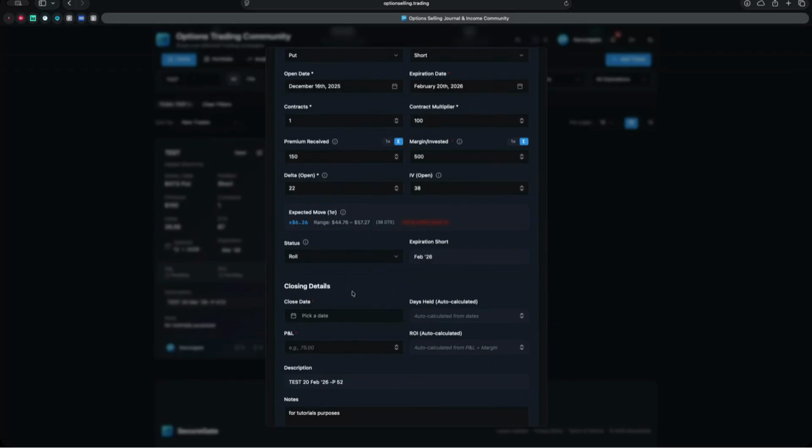Next, I need to enter a close date. This is the date I'm actually rolling the position. Let me select a closing date. Important, keep the original expiration date unchanged. This is the expiration date of the position you're closing, not the new one you're rolling into.